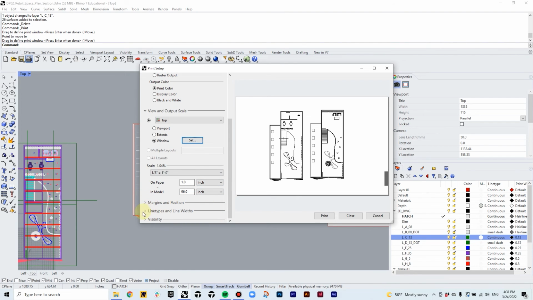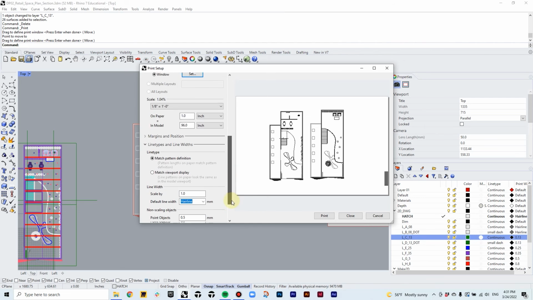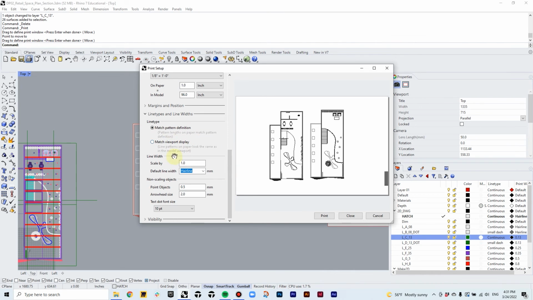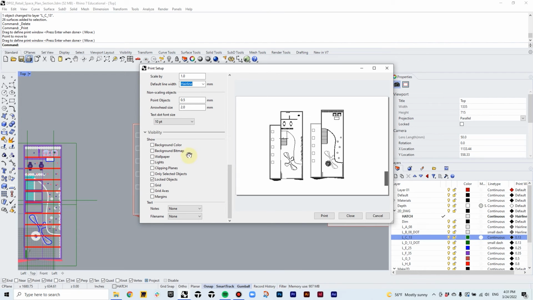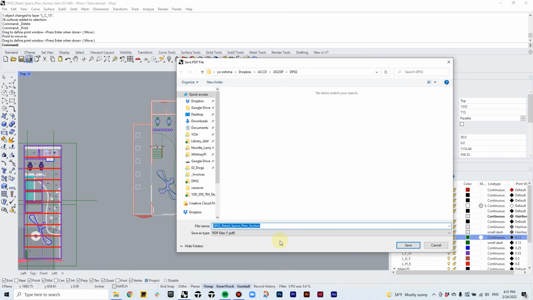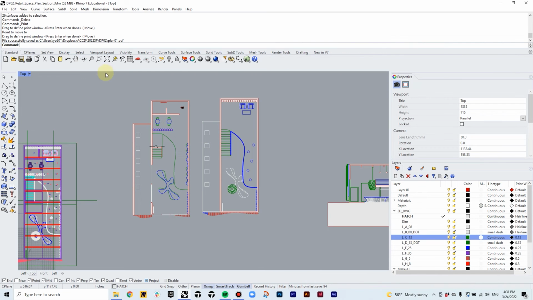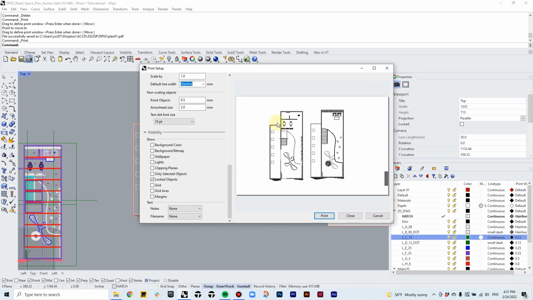The margin position, line types and widths. Line type, match pattern definition, scale by 1, this is good. Visibility, yeah, I think this is good. So you will print this, plan 01.